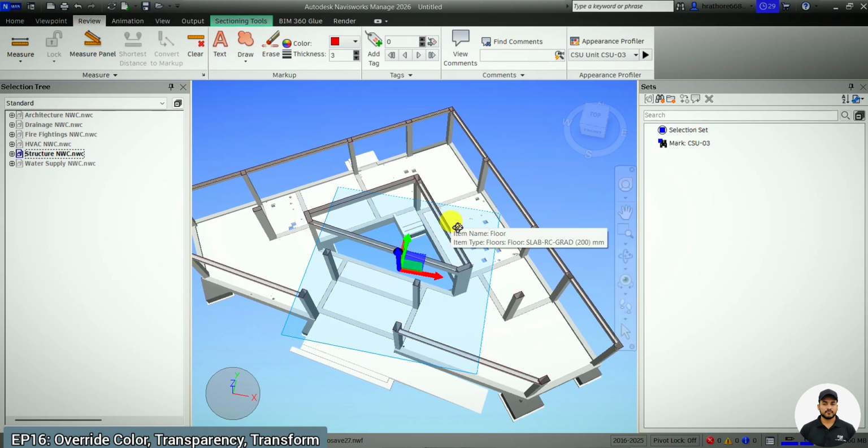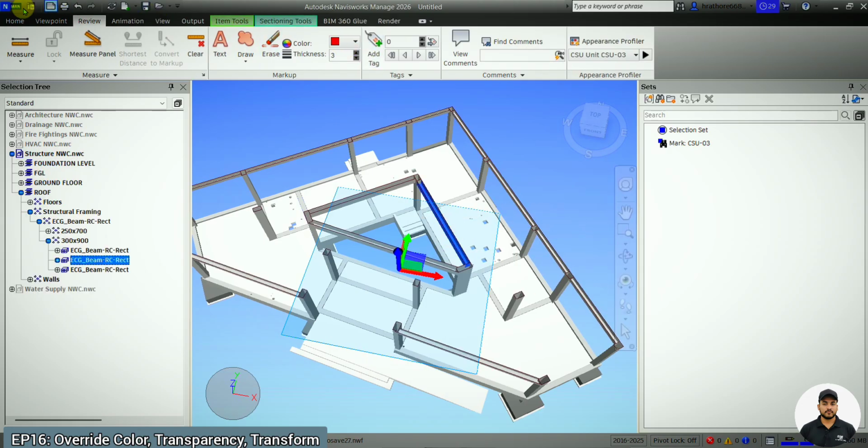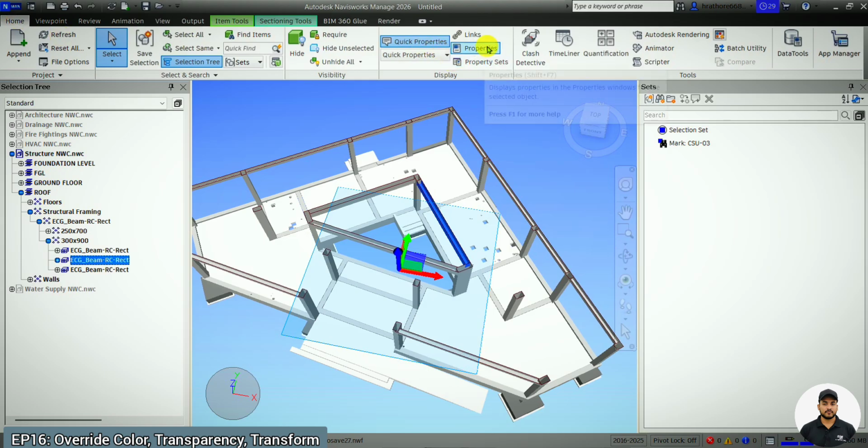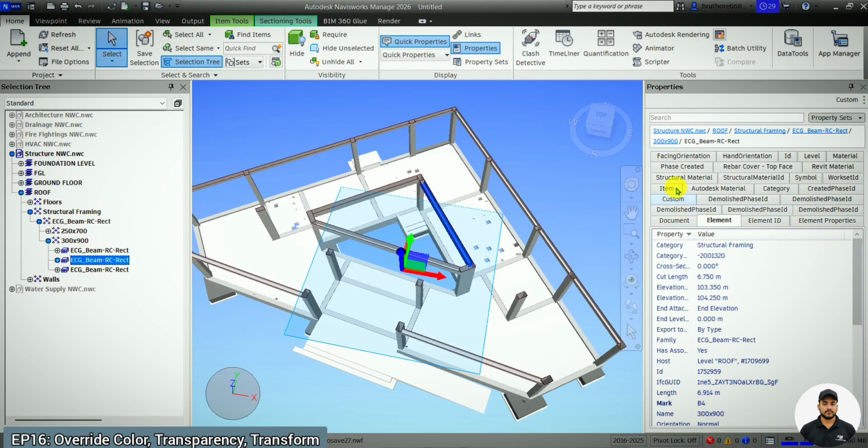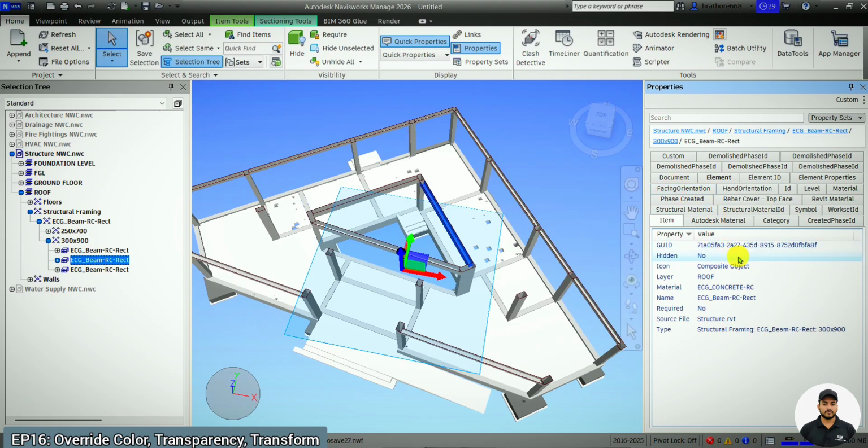So what you can do, you can select any one of the beams here. You will be looking at the properties. In the properties, you can find either in the items, or you can select like item name, beam rectangular. So this will be defining the beam.